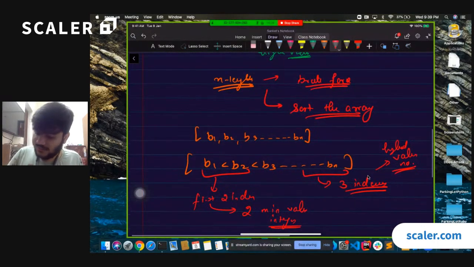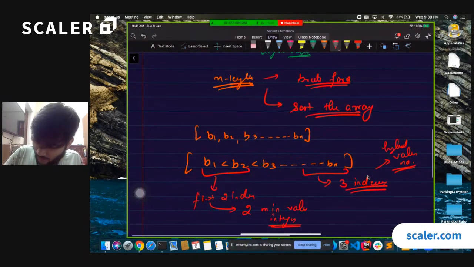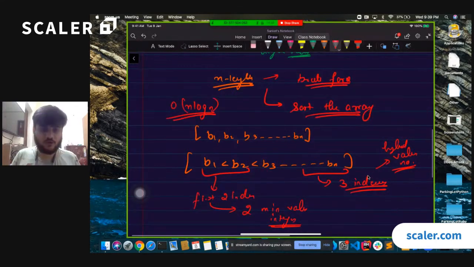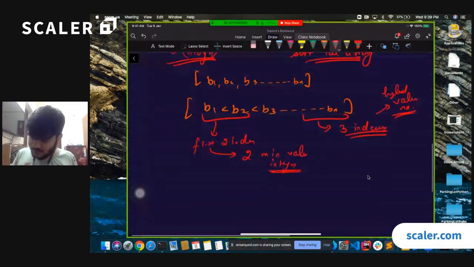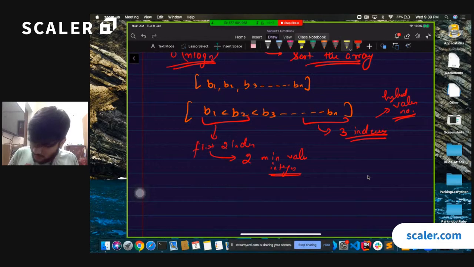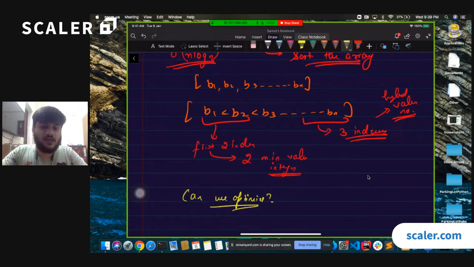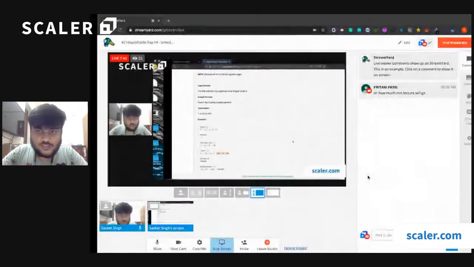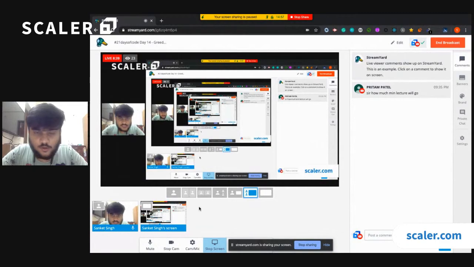But to sort an n length array, what will we be doing? We'll be doing an n log n kind of approach, which will lead to the complexity of big O of n log n. Okay. So the big question is, can we optimize further than n log n? Anyone who wants to share an approach can send it to me in the chat section.